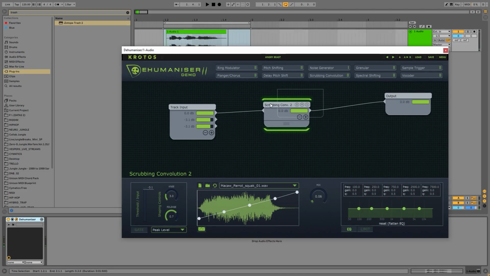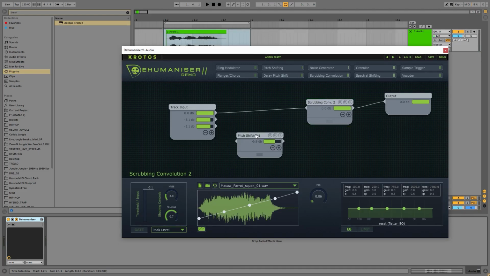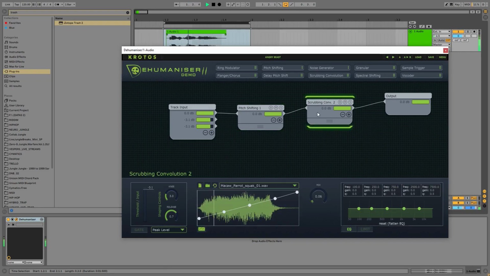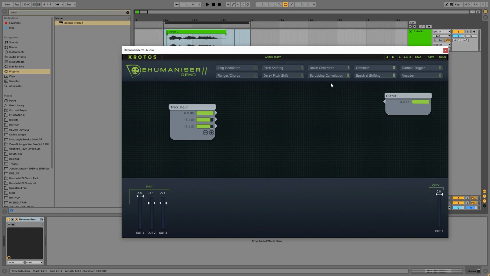It can be interesting after a pitch shifter. So let's connect these nodes in this chain. So this is an interesting effect, for example, for animal voices, animal sounds.